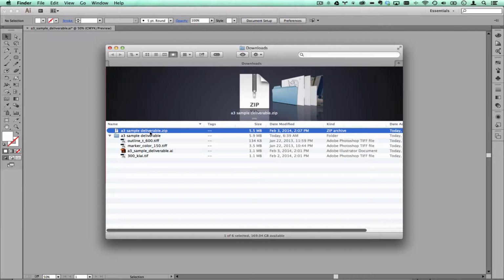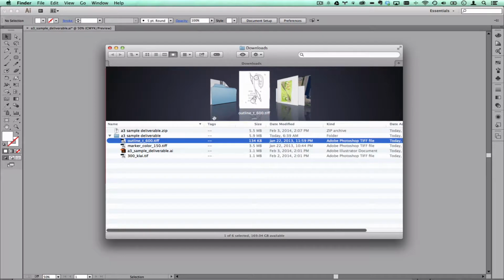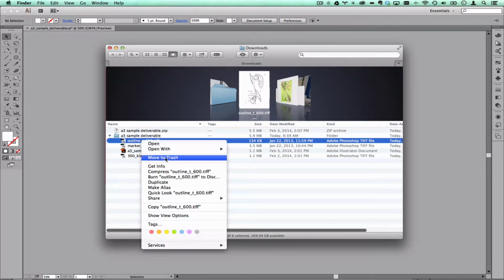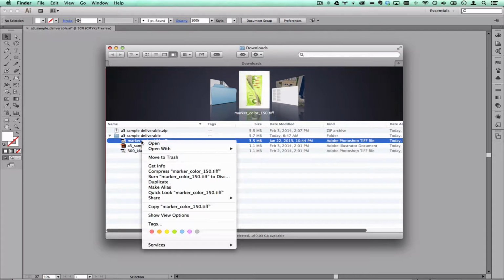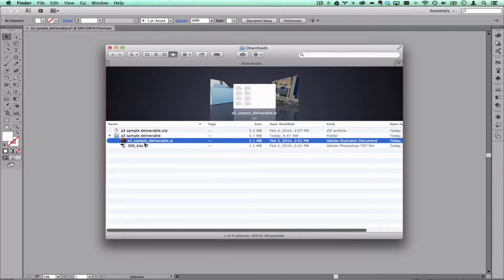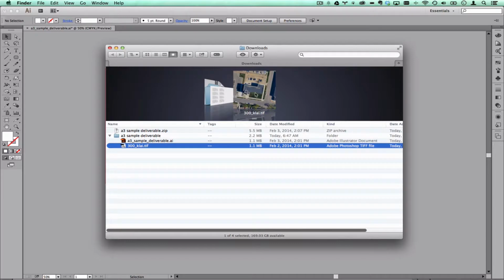A zipped package is a really good archival format just to save, to transfer. It's one file as far as the computer is concerned. So I'll keep that there. But in this folder, I'm going to move a few of these items to the trash. Right click, move to trash. Right click, move to trash. Making sure to keep this one because I'm still using that one.